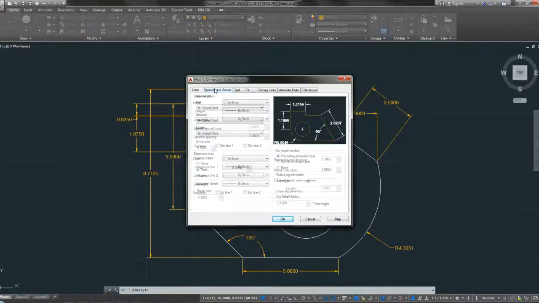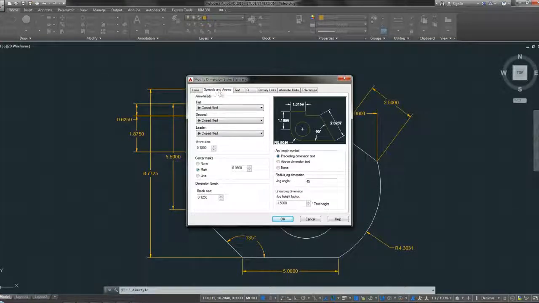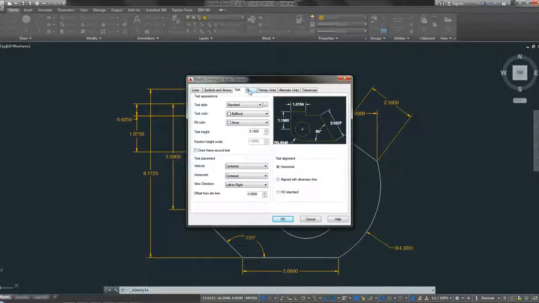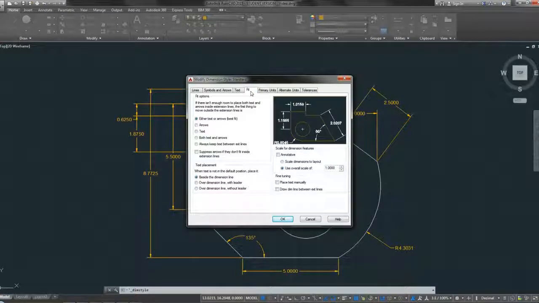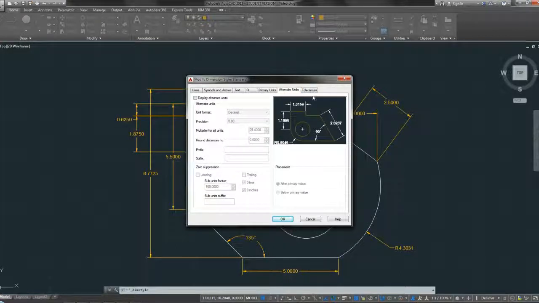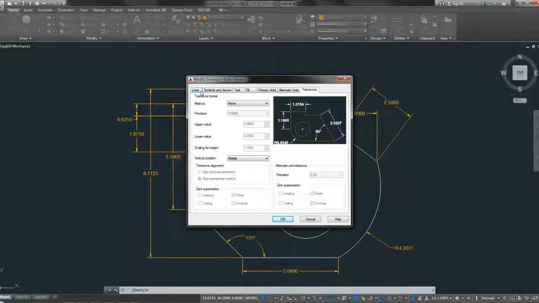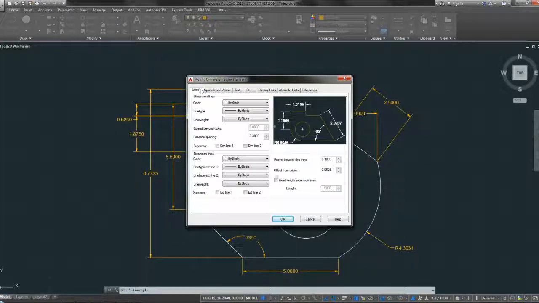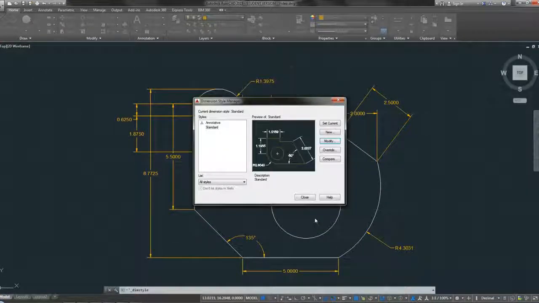There's many different options for you to play around with. You can change how the symbols and the arrows look. You can make them look either closed or open. You can change the text look here. Then how everything fits. And the units. The alternate units. And the tolerance format. Just click cancel.